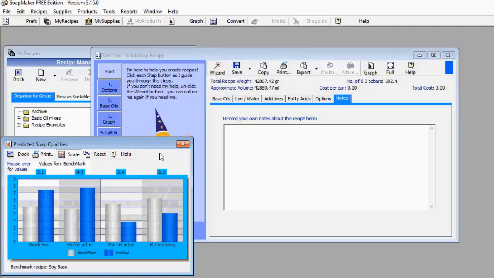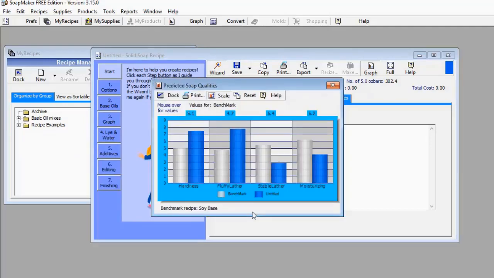Now, when you click on this graph here, it's going to give you a pop-up that will show you some graphical representation. For example, you have the hardness, you have the fluffy lather, you have the stable lather, you have the moisturizing lather. Now, as you can see, there are two bars here. You have the whitish bar and you have the blue bar. Now, the whitish bar, let's look at the key. The whitish bar is the benchmark. The blue bar is the standard that the soap you're about to manufacture has given.